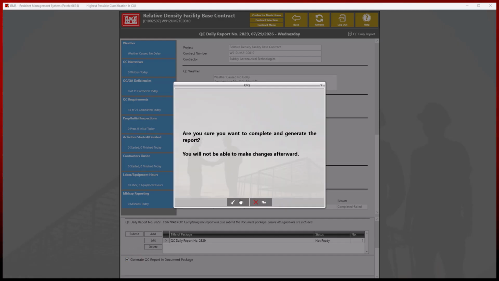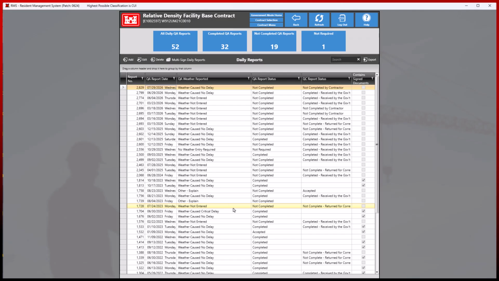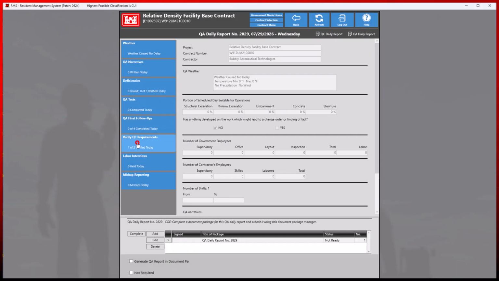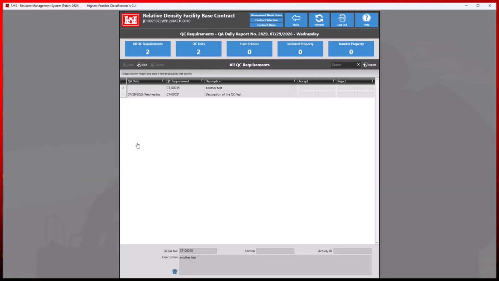Let's switch over to government mode and open the QA daily report for the same date as the QC daily report we just completed. Select the Verify QC Requirement submodule. Since the contractor has marked the QC requirement as completed failed, the accept and reject options are now grayed out, preventing the government user from taking action on the failed test. This workflow allows the contractor to create and submit a retest after the original test has been marked as failed.